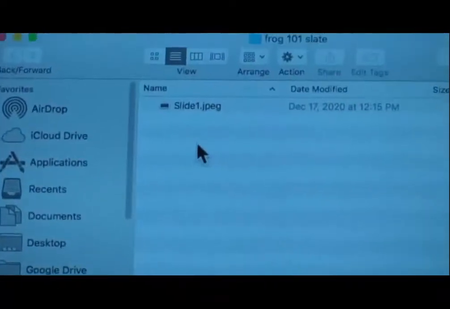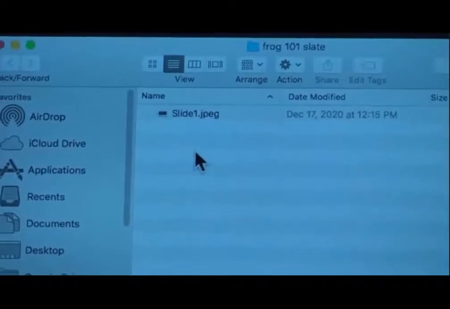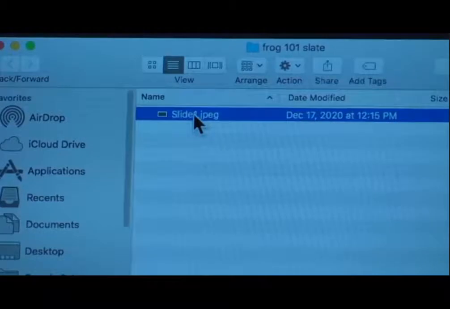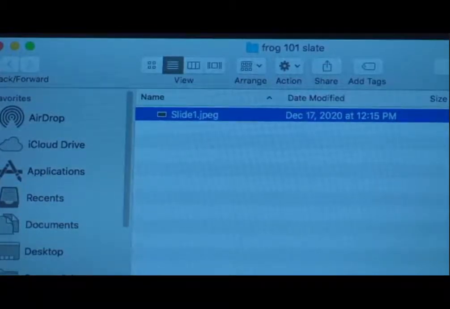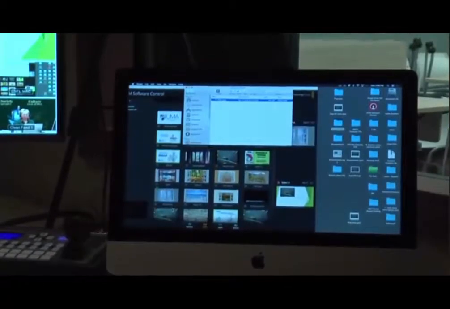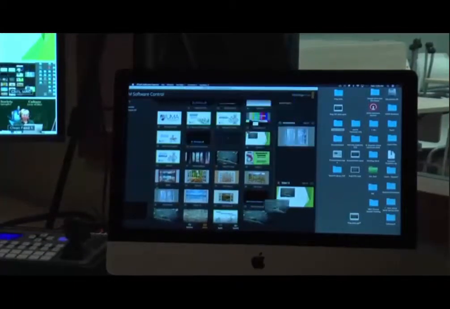Could have used a camera operator today. So there's your JPEG. Pop it into one of these. I just did a drag and drop. And then put it into your DSK.